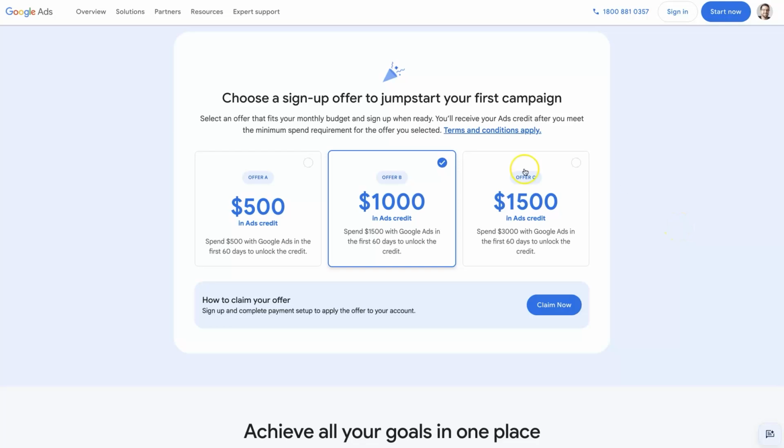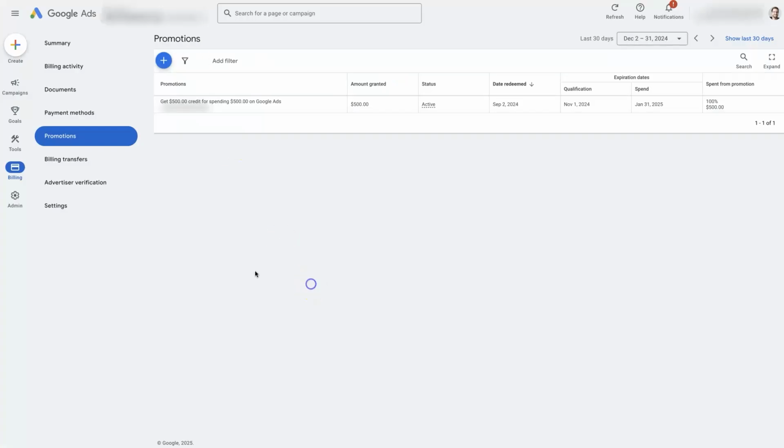Once your ads start running, if you come over to your Google Ads account and go to billing, and then in this second column here, go to promotions, you're going to see your ad credit showing up here. So this one, we were using the $500 ad credit when spending $500 on the platform. And so it granted us the $500. It says it's active. You can see the date when it was redeemed and when we qualified. So it took us about a month to spend that first $500. And then the expiration date was January 31st.